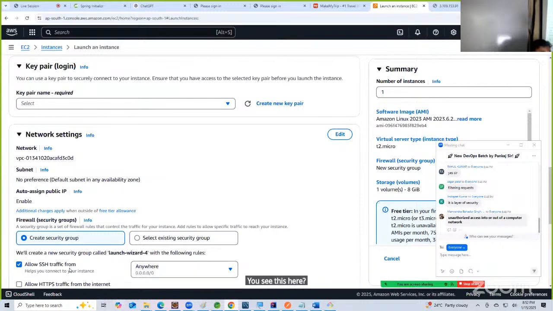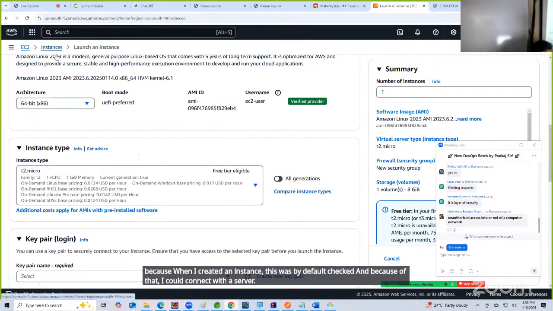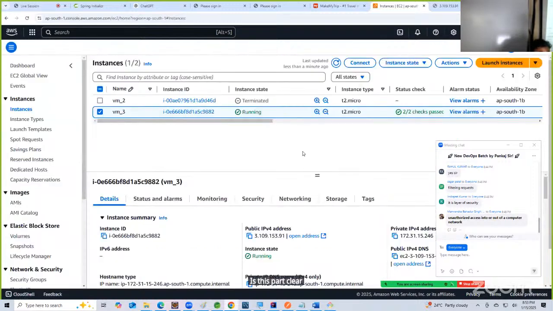Allow SSH traffic. Because this is ticked by default, I need not do any additional setup. That's why our SSH client was able to get connected with the server automatically. Our SSH client, like Git Bash or any other SSH client, could connect because when I created the instance, this was checked by default. Is this part clear? But other traffic is not allowed.